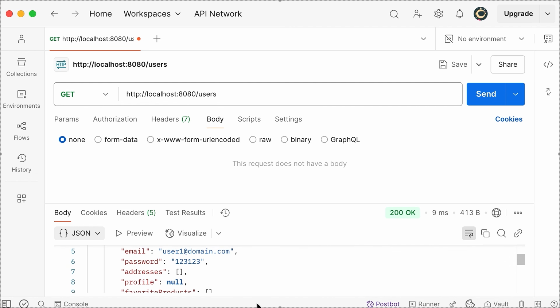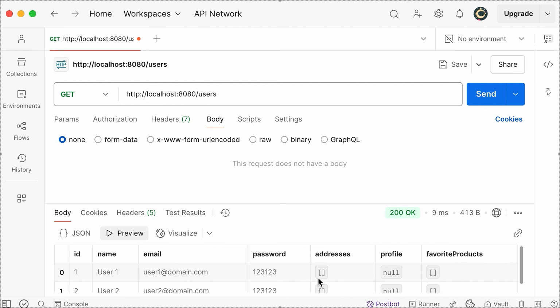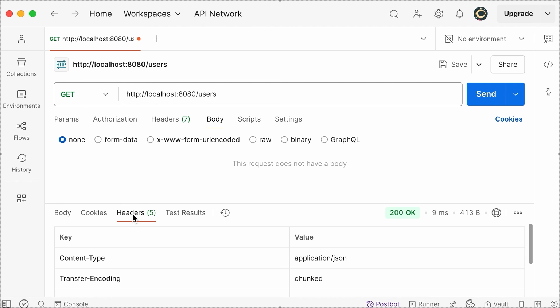But here we also have Preview, and I believe this only works if you have created an account with Postman, which is free. With Preview, we can see the data in the tabular format. It's pretty useful. Now, we also have a tab for viewing the response headers.